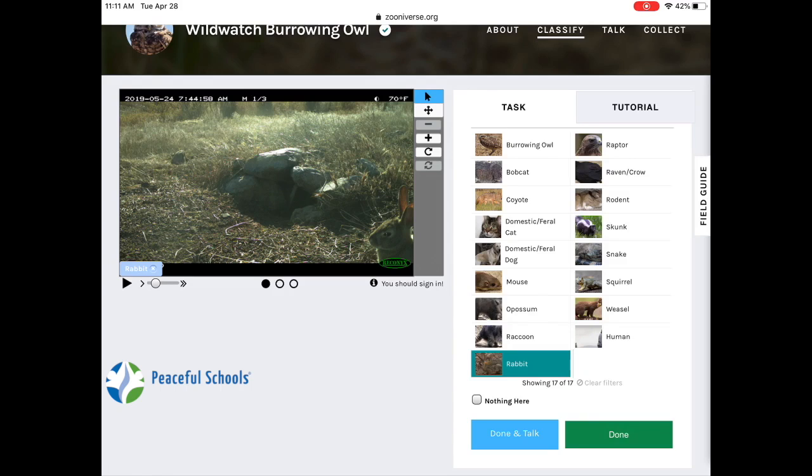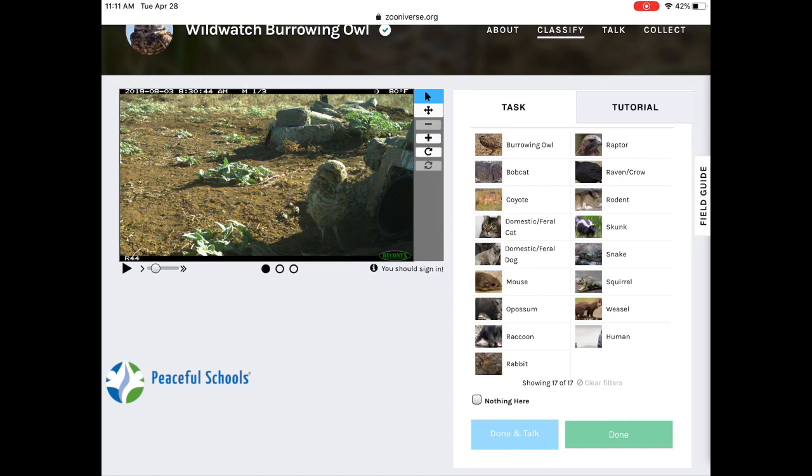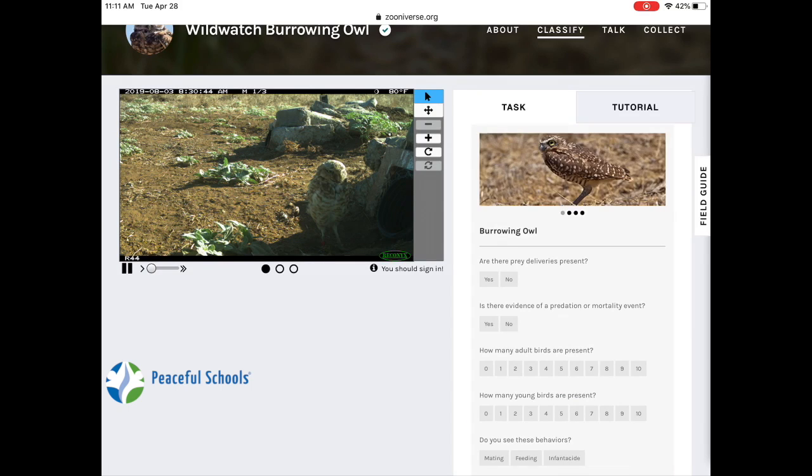What's cool about this is there are three little buttons at the bottom that you can scroll through and see the different pictures of the owls within that time frame. You can also click the play button and it'll scroll through it for you so you can see them if another owl comes into the frame. So there is a burrowing owl in this picture, so I am going to click burrowing owl.